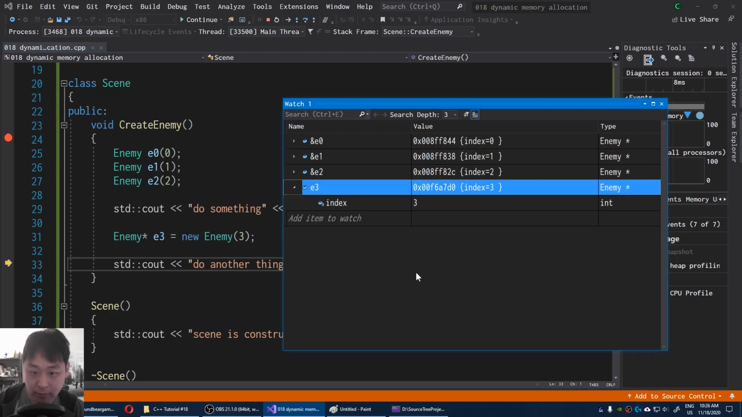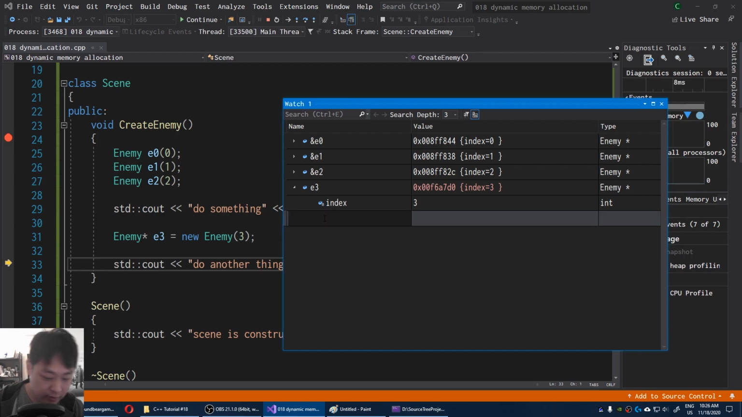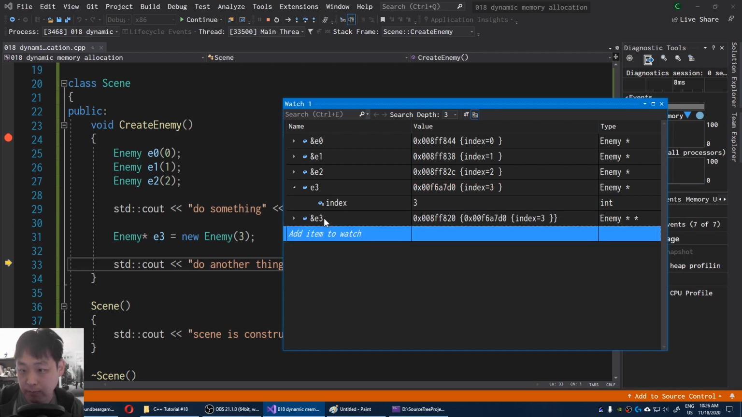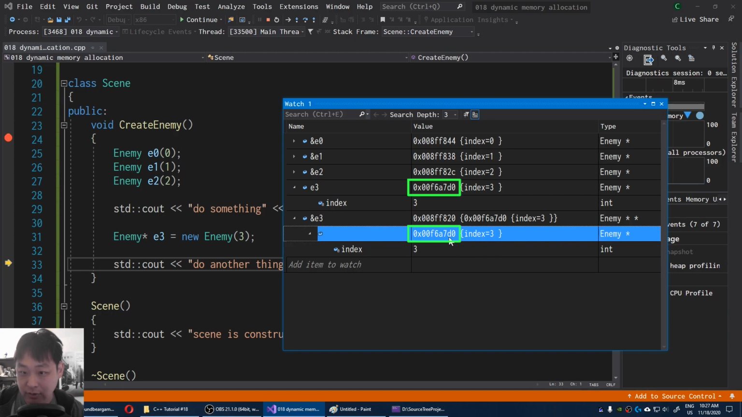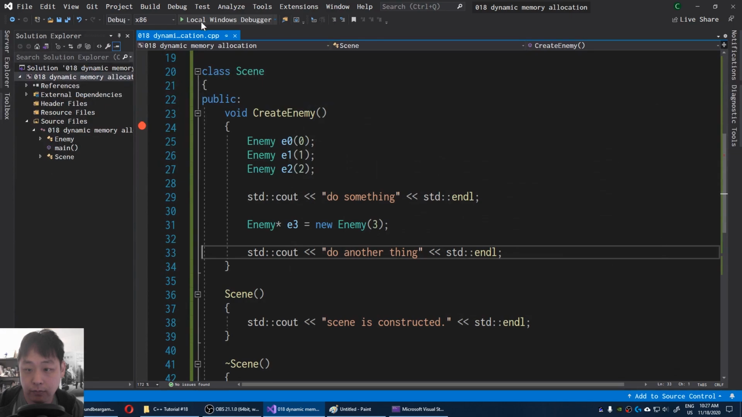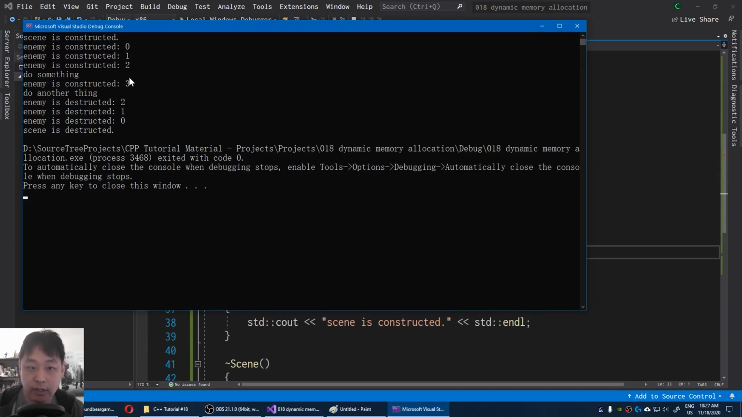And just like what I talked about in video number 17, E3 is just a pointer that has an address to the object, enemy 3. E3 has its own memory address, and the value inside that memory address equals the address of enemy 3. If I press continue and see the result, we see the enemy number 3 being constructed.